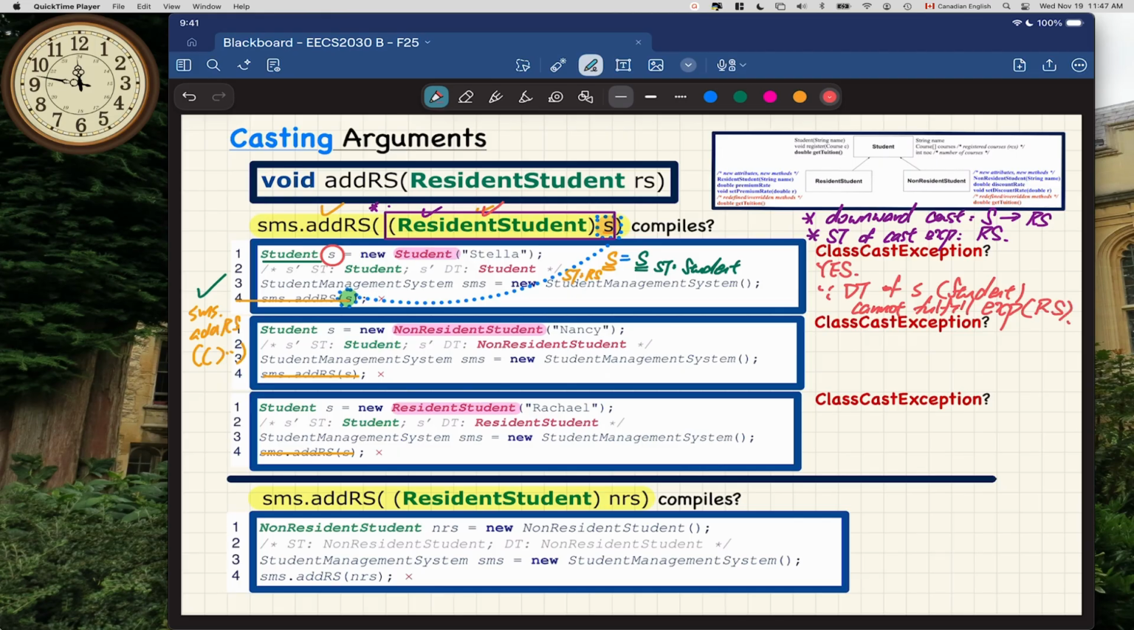All right? And the second one there is also going to fail for a similar reason. So here you can see the dynamic type is NonResidentStudents. Can NonResidentStudents fulfill ResidentStudents? Also, it cannot because it's not a descendant class. So also, yes, ClassCastException because the dynamic type of S, in this case, will be NonResidentStudents.